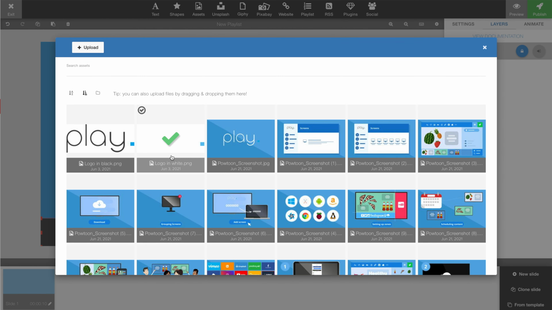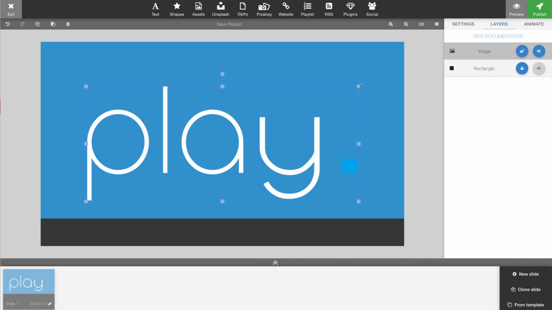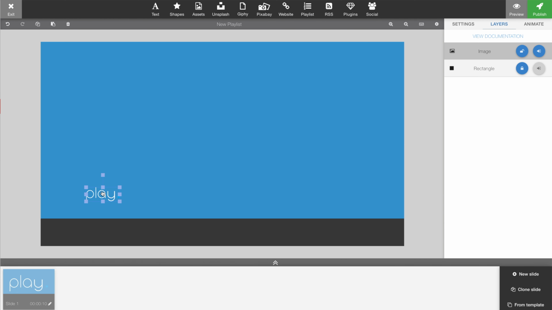I will also be adding a logo. Think about this as a corporate identity throughout your digital signage content. Let's lock the logo, and again, now you have both the rectangular object and the logo, which you cannot delete, you cannot move it, and you cannot resize it.